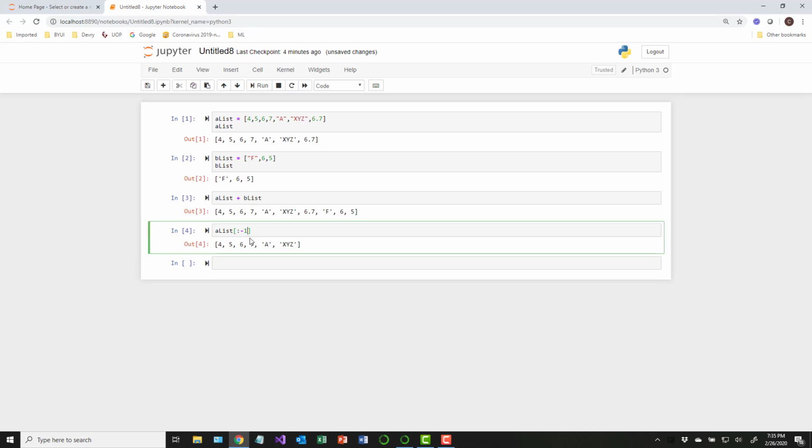If I change that to -2, let's see what happens. And you'll see it gets everything but the last two elements in the list. So again, very useful when you're just manipulating data and wanting to work with it.